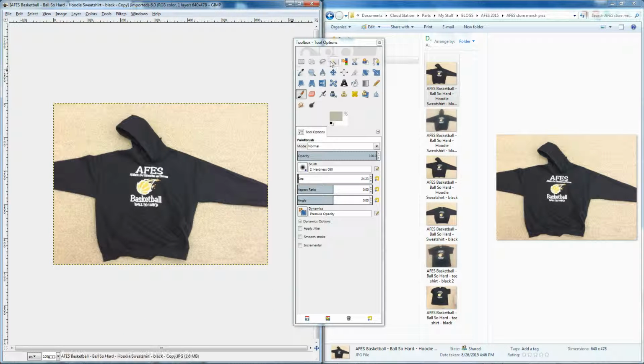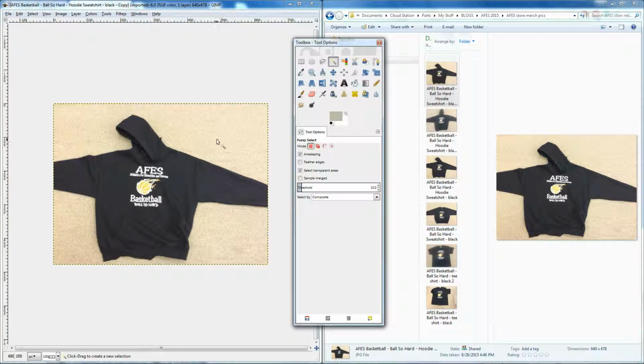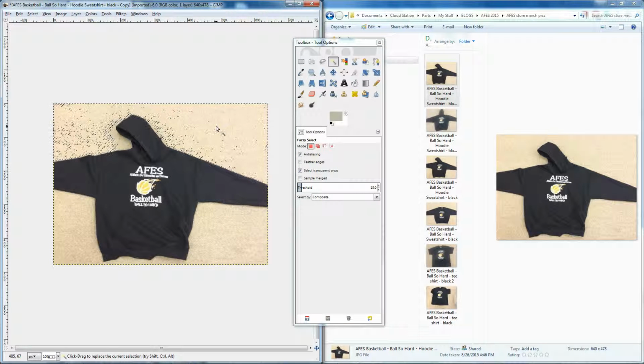The first tool I'm going to choose is this one called a fuzzy select tool. And what this does is it chooses all the same colored pixels in a color region, or all the same colored pixels that are touching each other. So if I just click on a pixel, it's going to choose all the other little pixels that are about the same color that are touching each other.